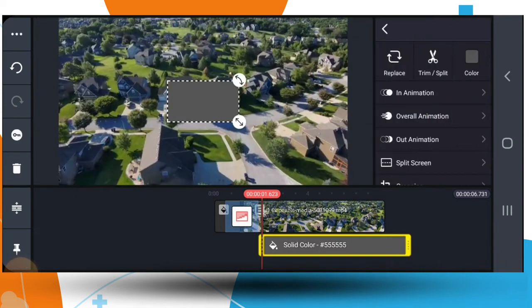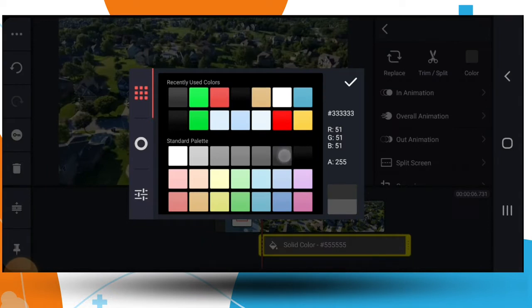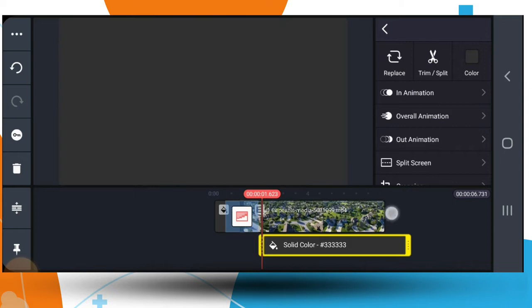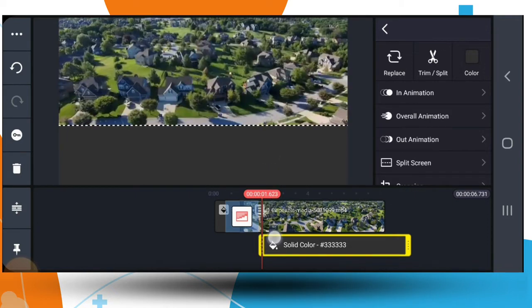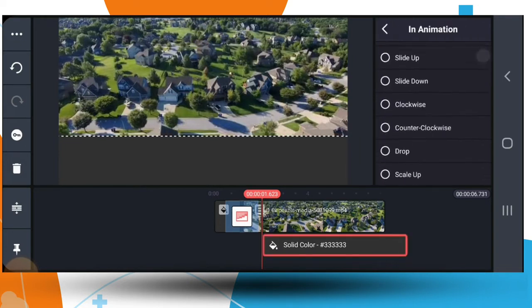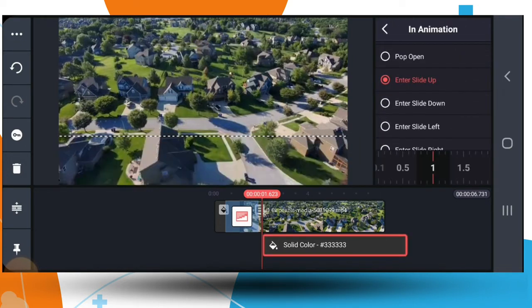Next, you want to select a layer. I'm using the same color I used before. Stretch it wide and then drag it down like so. Then add in animation, slide up.